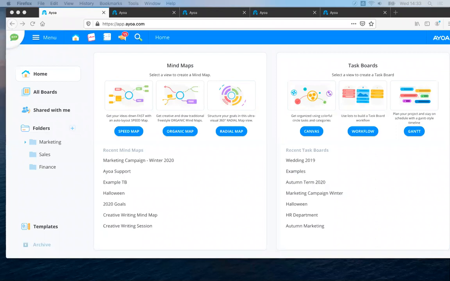Today we'll be looking at the very new presentation mode. And we'll be looking at other ways you can also present your ideas, mainly through mind maps. But we'll also be looking at task boards as well and how you can share those ideas. So the first thing I'm going to do is open up a mind map that I've created earlier.